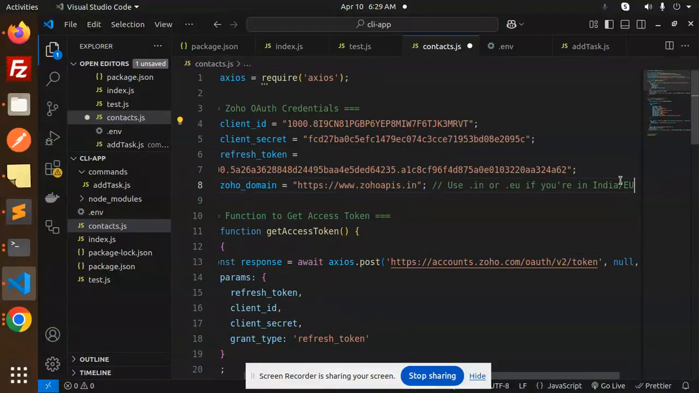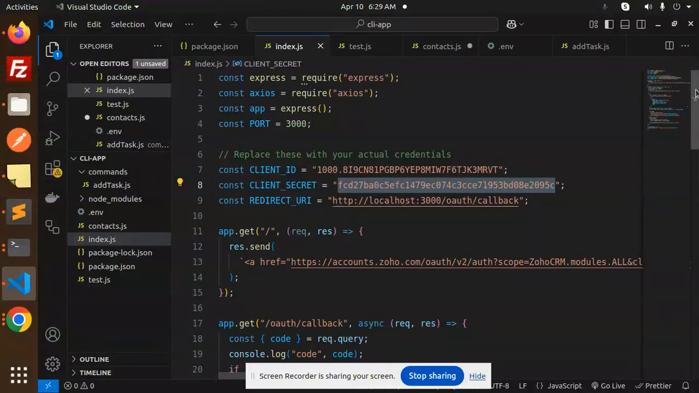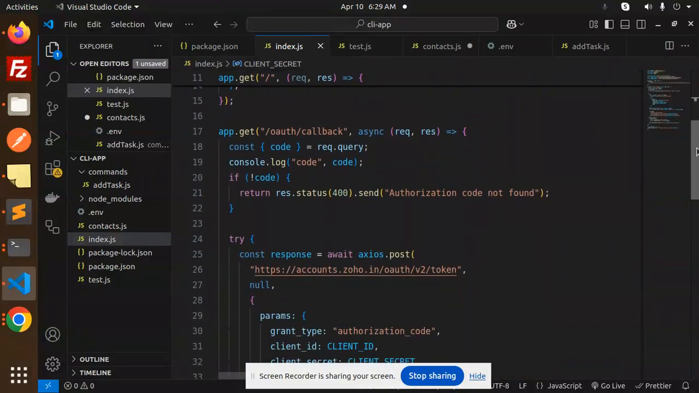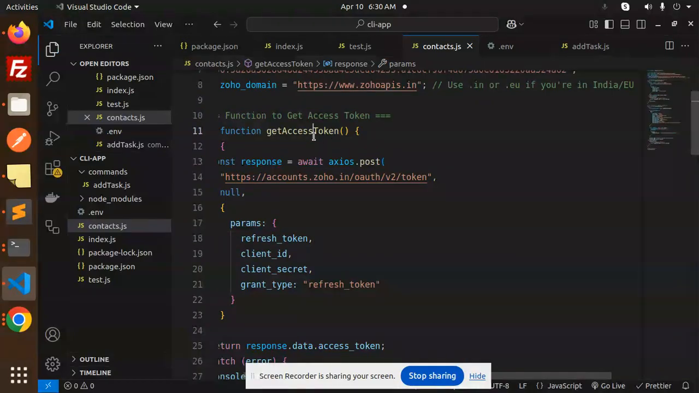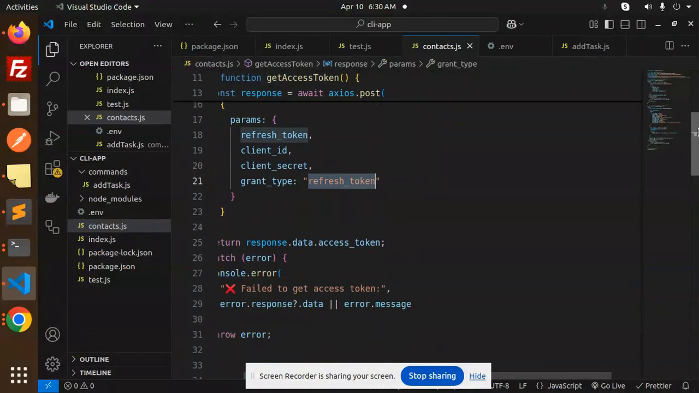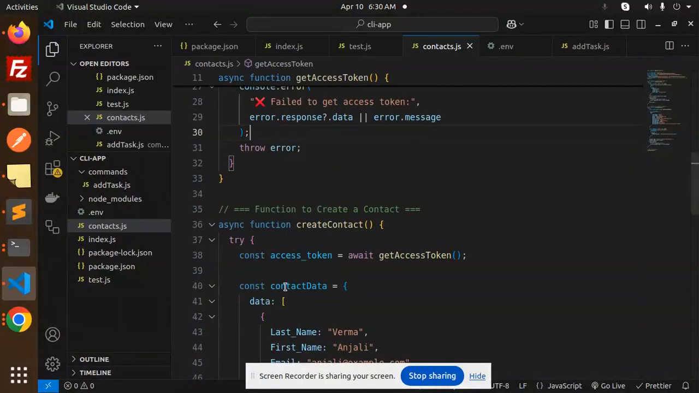this is our Zoho credentials. Right, get access token. I think here I need to add it with the .in, but in the index how we are going to get the access token, I think it's .com. Callback authorization code, yes it is .in. Okay, so let's use the .in over there, domain. Get the access token from the refresh token. Okay, so it will get the access token, and after this we are going to create the contact.